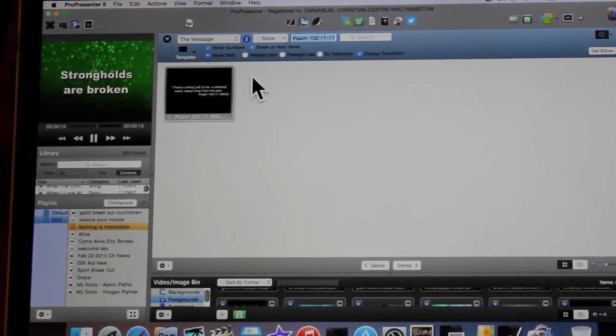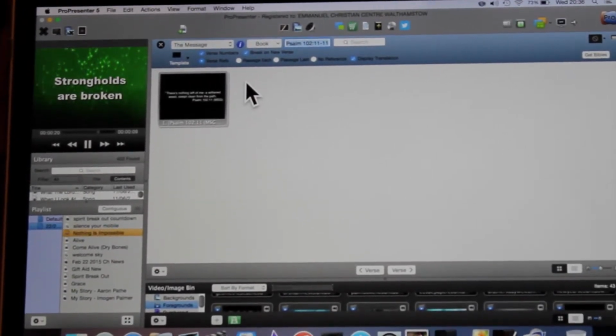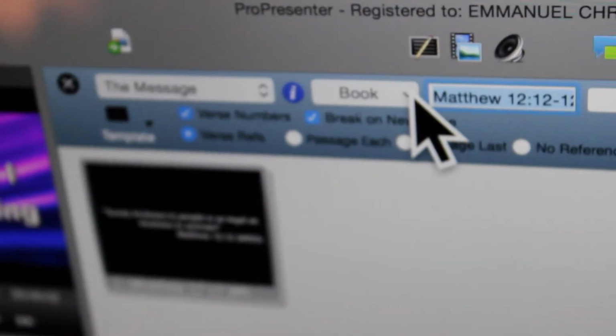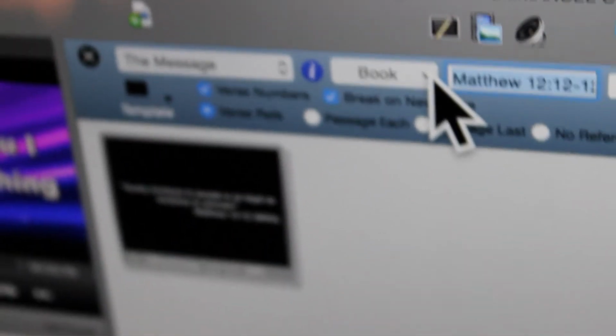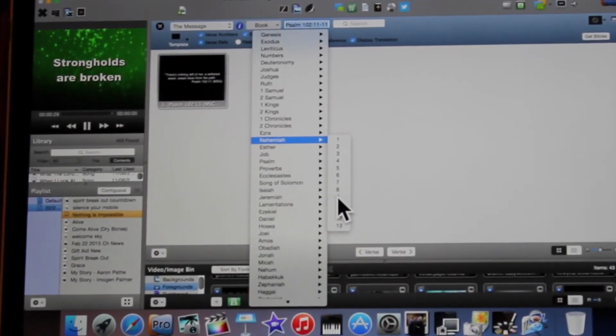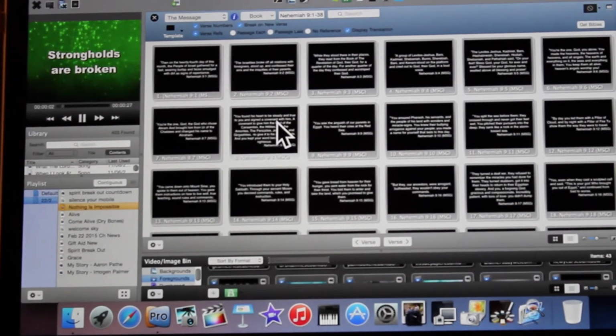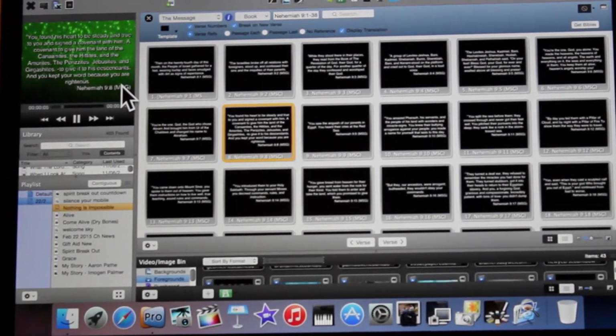There are 2 ways to look for Bible verses on here. The first way is to go to this section here, choose the book that you want, choose the chapter that you want, and then ProPresenter will display the whole chapter. If you click on a screen, it will show in the live screen.